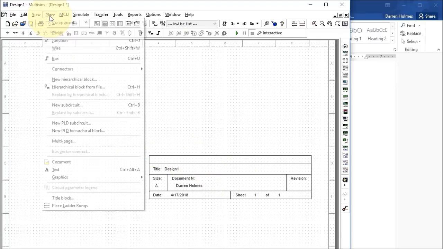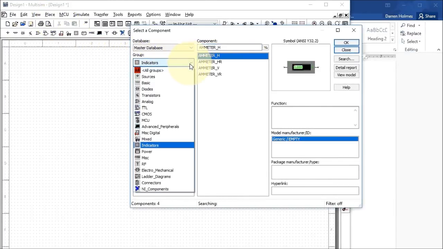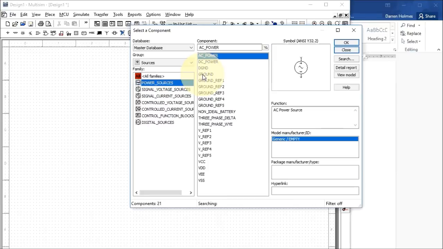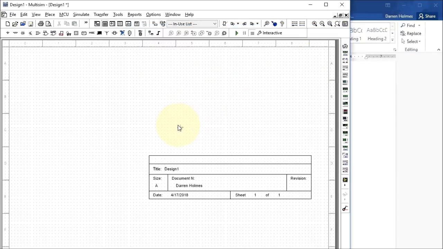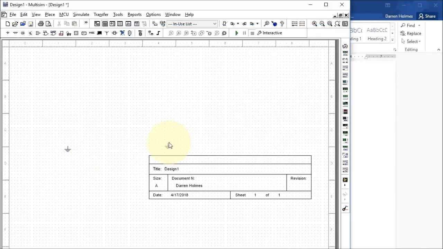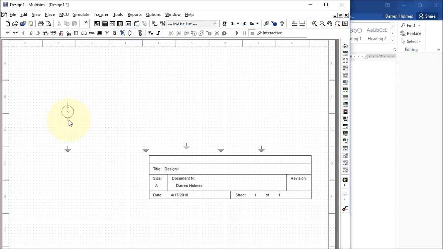Now I'm going to come up to place, component, and the first thing I want to place in here is some ground. So I'm going to go to sources, power sources, and ground, and say OK. I'm going to need several of these, so I'm just going to drop them on my screen one after another. So there's my second one, third one, fourth one, fifth one. So I know I'm going to need them later. I need an AC power source, so I'm going to drop that on my page.